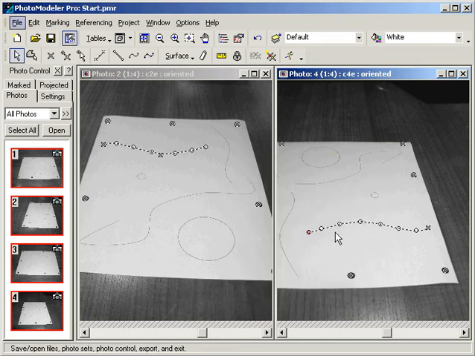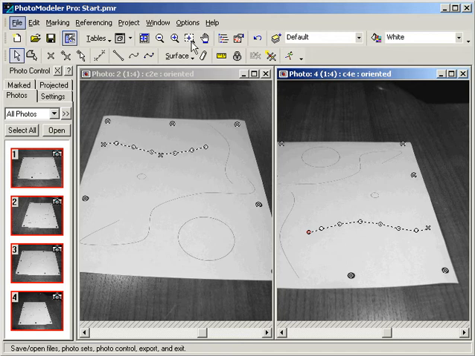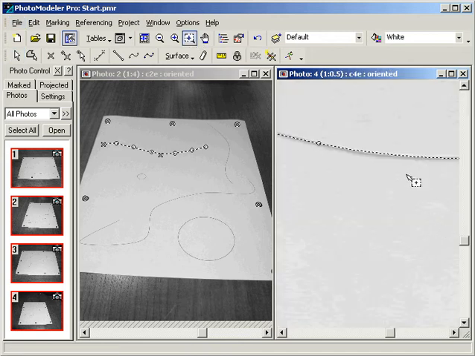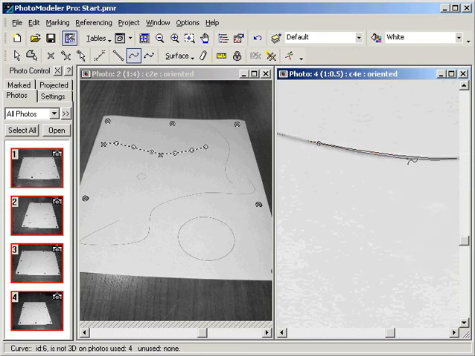In this section, we are having trouble getting the curve to properly follow the shape. We need to insert a point. We go into Mark Curves mode, then right-click over this section and insert a point. This gives the curve more flexibility in its shape.